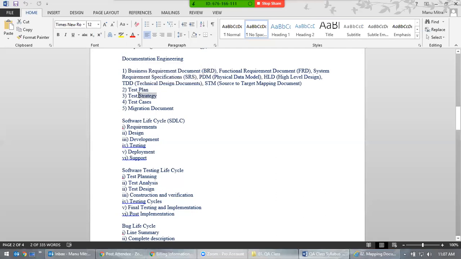Now let's go to the next one, the test strategy document. So what is this test strategy? It's also a high-level document prepared by the QA lead, and what does it contain? It contains test levels, roles and responsibilities, environment requirements, testing tools, test priorities, test groups, and so on.